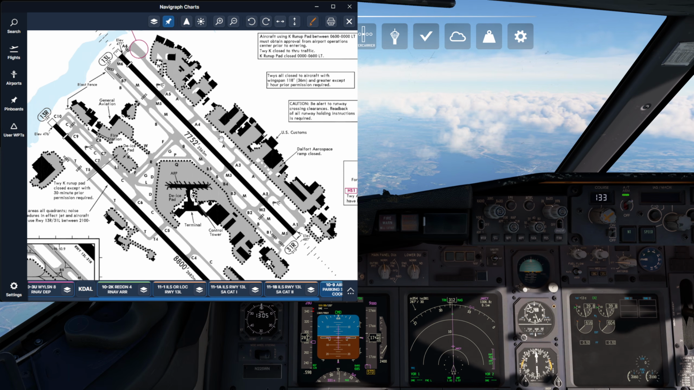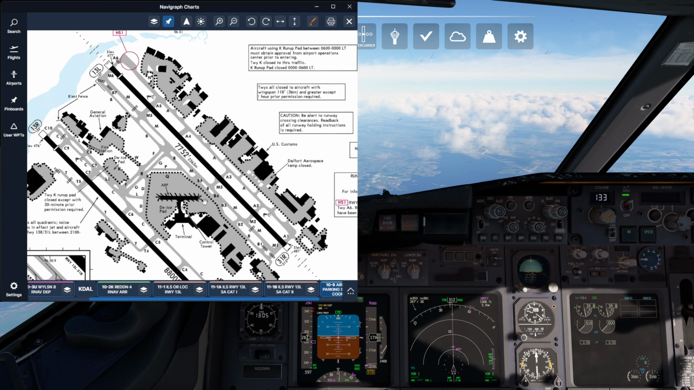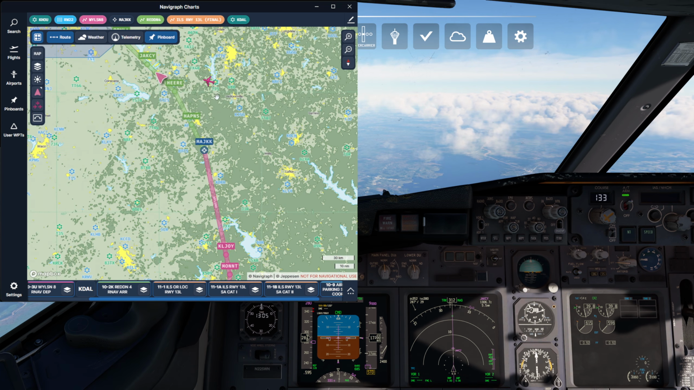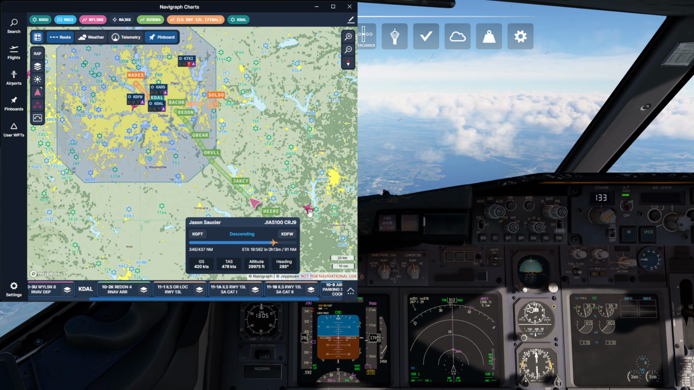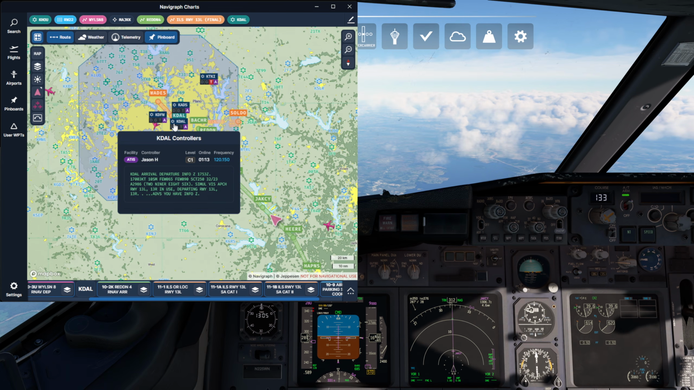So that's what it looks like there. So we're going to be expecting a right turn off of the runway once we land. So that is the arrival and approach briefing complete. You can see here we've got some traffic around us. Looks like they're going to DFW, so that should be no factor for us.